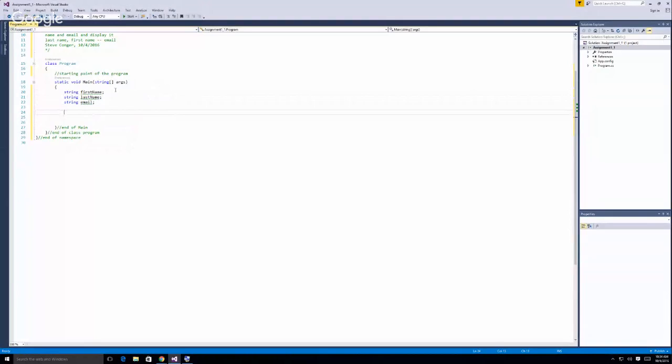Typically for naming conventions, when you get a job, they give you a style sheet which tells you which naming conventions they want you to use.